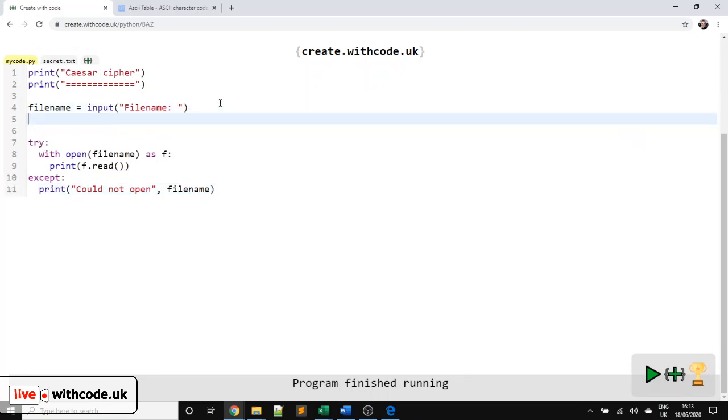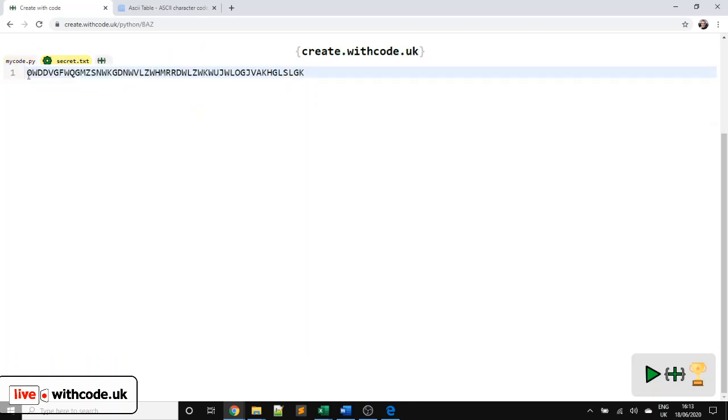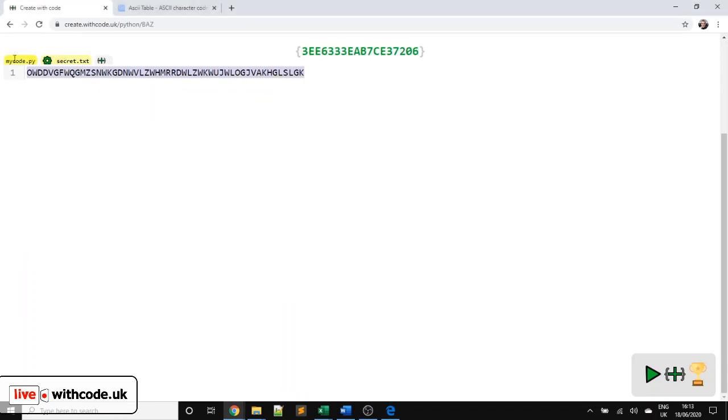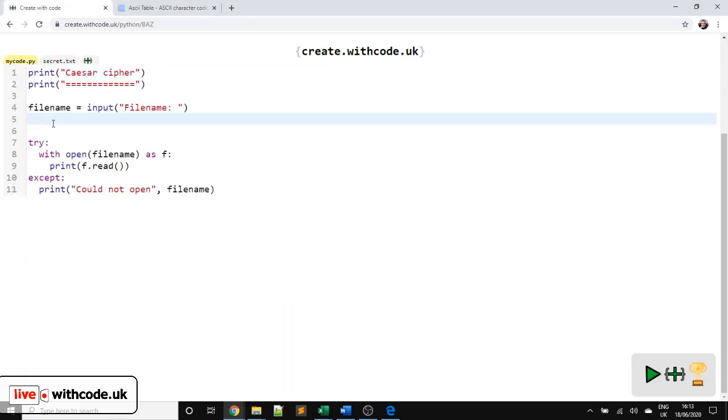Next, we want to ask the user the Caesar shift. So for this example, and you can put your own Caesar Cipher encrypted messages in here, this is shifted across by 8 characters. Remember the Caesar Cipher wheel. A has been shifted across 1, 2, 3, 4, 5, 6, 7, 8 places. So let's say shift equals input and then ask for the Caesar shift.